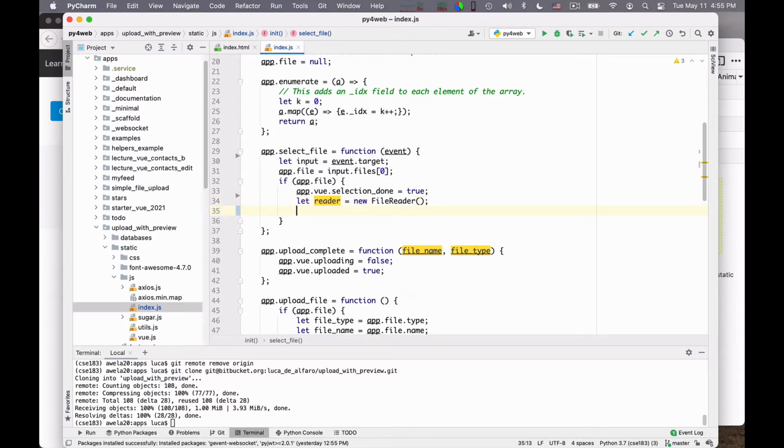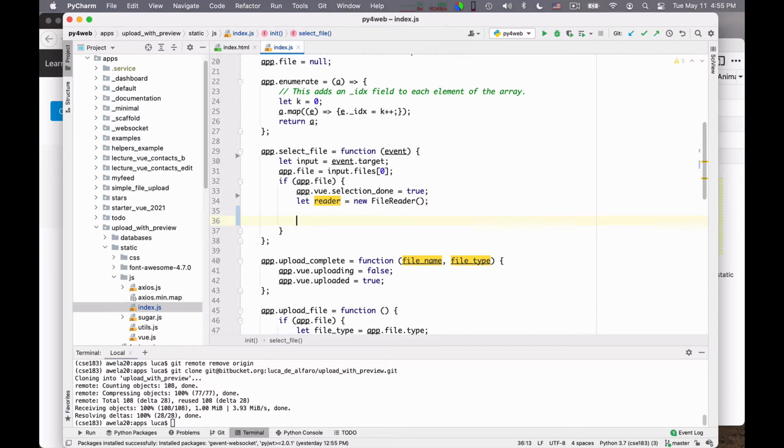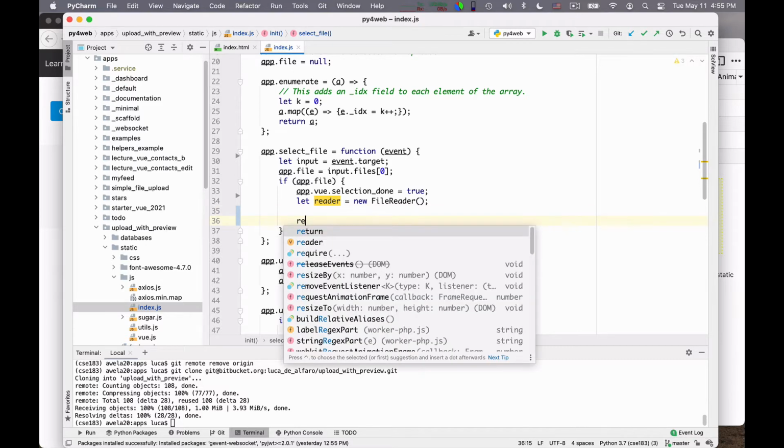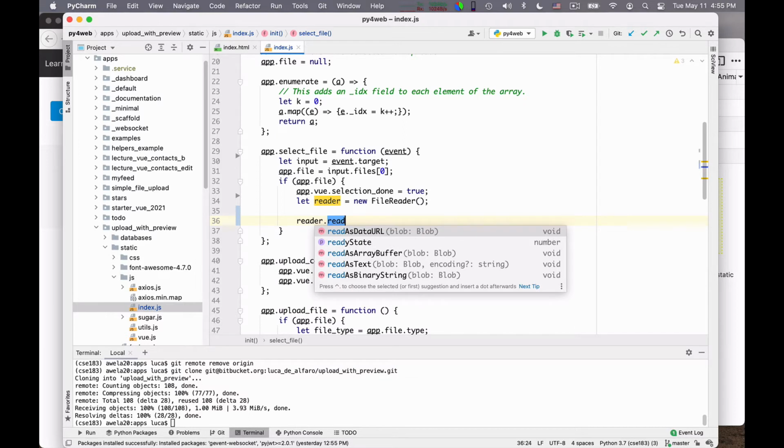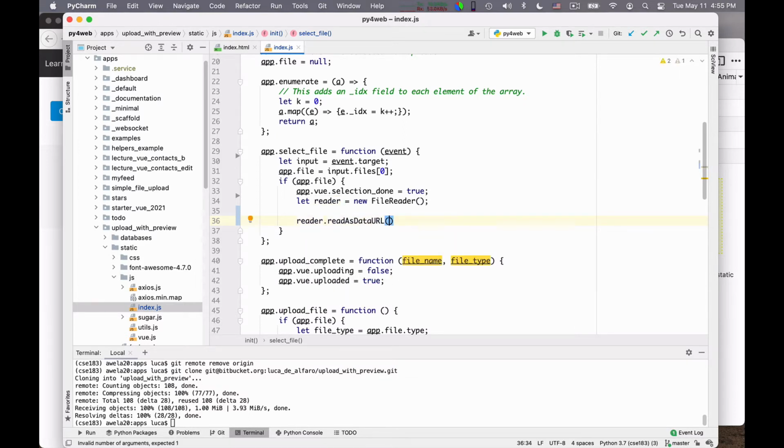Of course, there is some security in the browser that makes it so that you can only read a file for which you have the file object, and that is that the user has selected. Okay, but this works in the background for you. Now, in the end, I want to say reader.readAsDataURL. So I want to read the image and convert it into a long URL that encodes the image bytes. App.file.